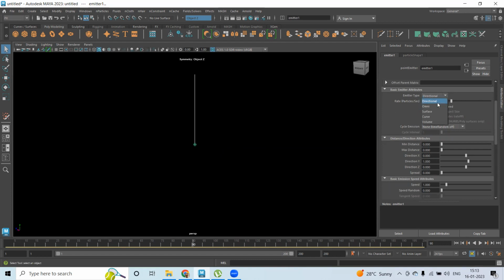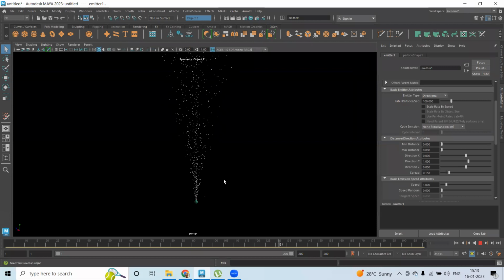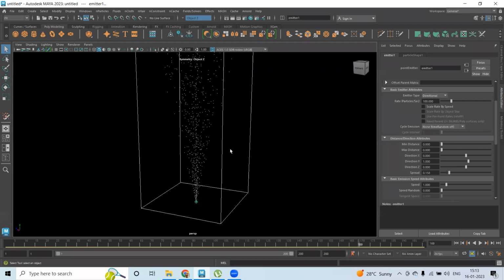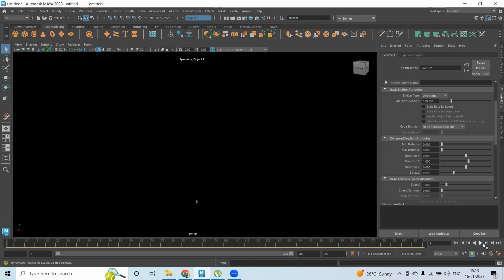I have selected directional. Under directional, there is something called spread here, in the distance and direction attributes. I'm going to give some value. Now what happens? These particles are getting spread. I'm going to spread a bit more. Apply spread more. Okay, this is what it looks like.